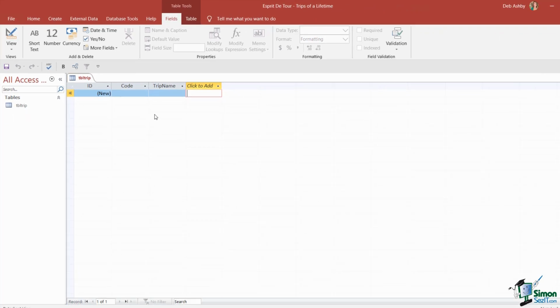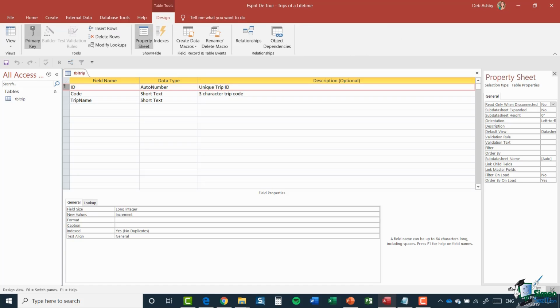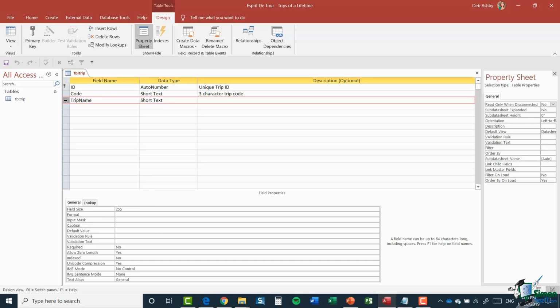Let's switch back to Design View now. So I'm going to use my button in the bottom right-hand corner. And you can see now there is my trip name. So I'm going to want to define some properties for my field. So I'm going to click on it. I can see my data type is short text, which I'm fine with.